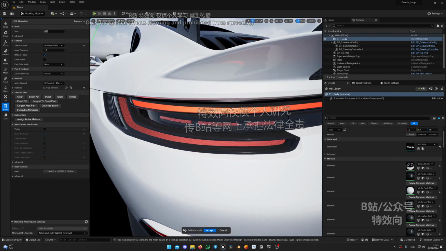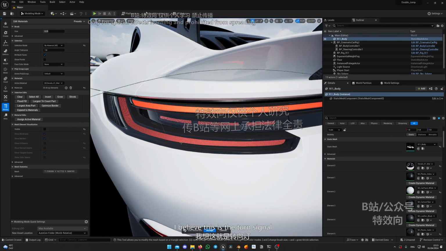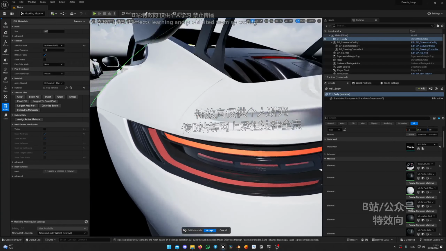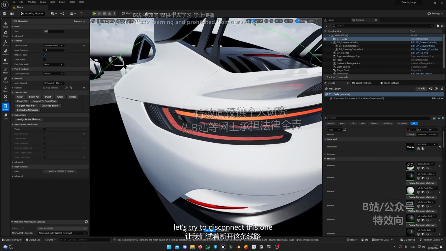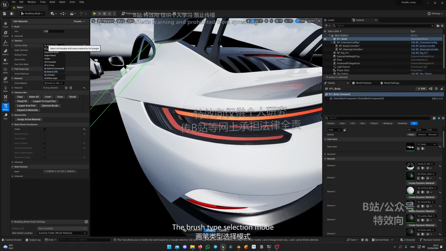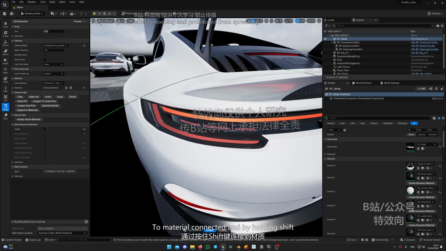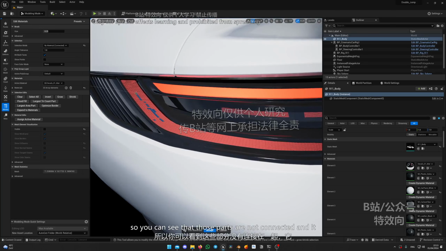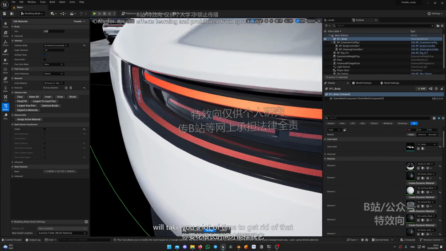What we're going to do now is deselect the part which we don't need. I believe this is the turn signal, and we will assign a separate material for that one. But first, let's try to disconnect this one. Let's set the brush type selection mode to material connected, and by holding shift, click here. Okay, you can see that those parts are not connected, and it will take you a lot of time to get rid of that.